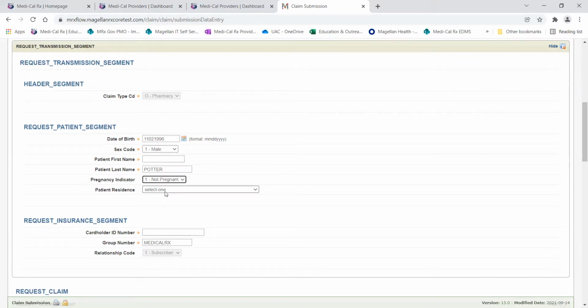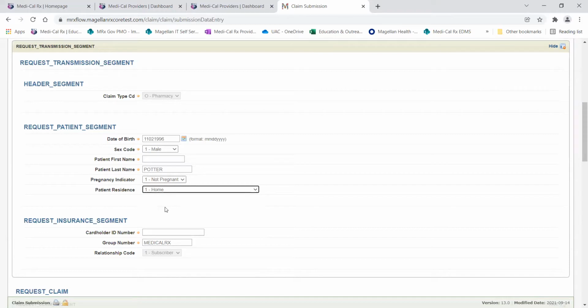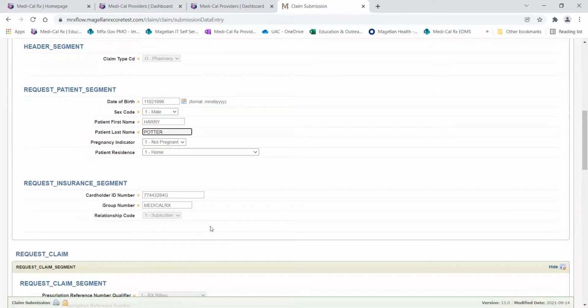Select the applicable patient residence from the drop-down list. Enter the cardholder ID number, enter the cardholder's first name, the group number field is pre-populated, the relationship code is defaulted to 1-subscriber and cannot be manually updated.